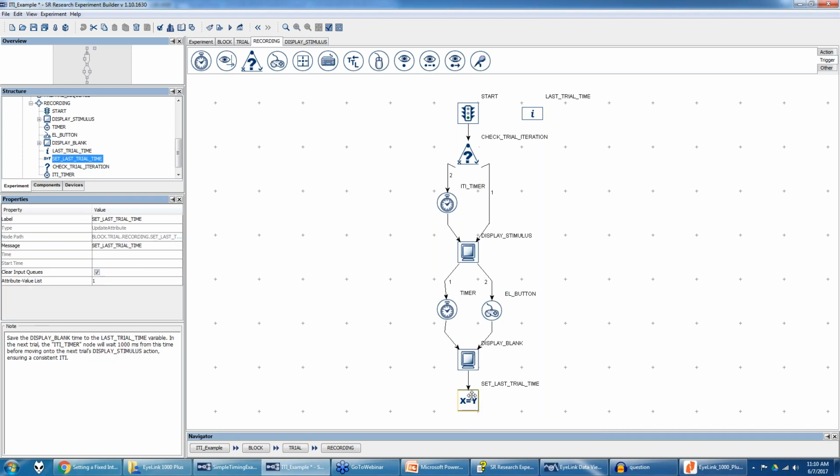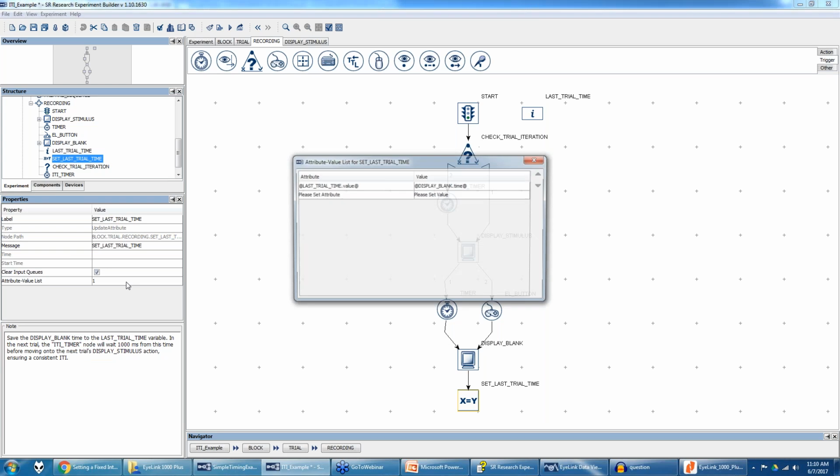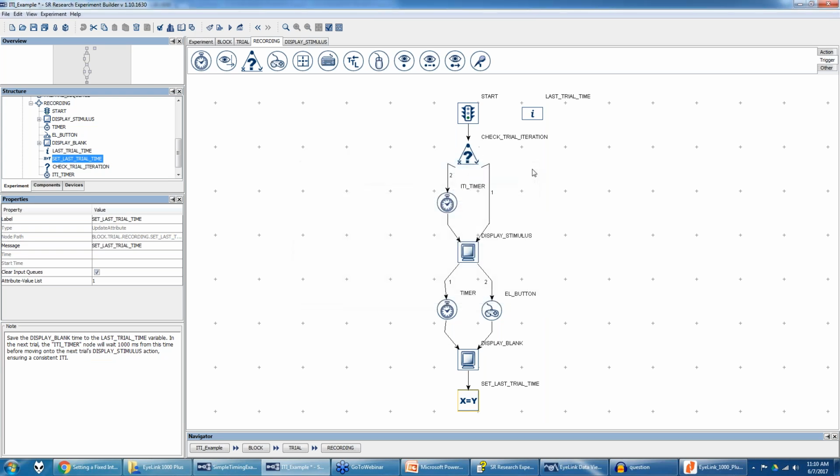After that blank screen happens, we can use one of these update attribute actions to say, okay, last trial time is going to be equal to the time of that blank screen. It's kind of the same trick we used earlier in this webinar. And so we're storing the time when this blank screen occurs.